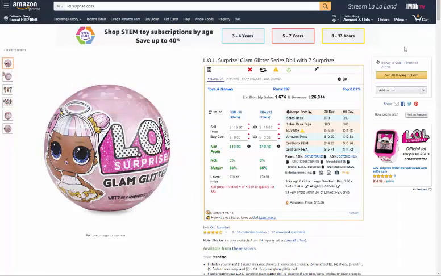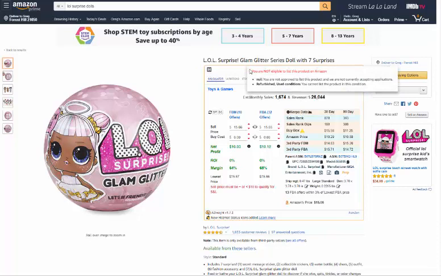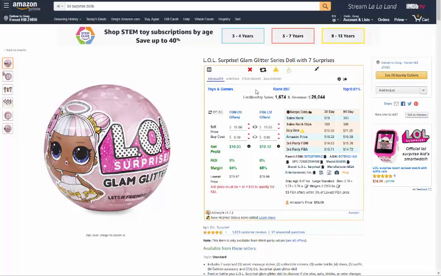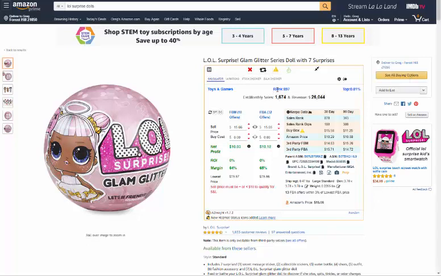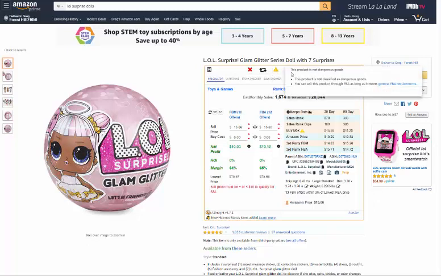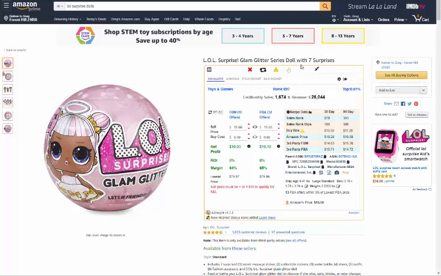Here's a listing, and this is the LOL Surprise, and the X says that I cannot list that product. The message that Amazon is giving us is that they're not accepting applications to sell the product, but the hazmat message is it's not a dangerous good. It's not a hazmat item. So it's the green flame.